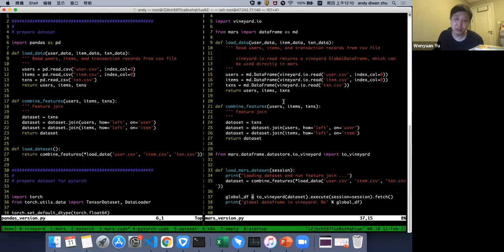Okay, let's go back to the code. The code itself looks pretty similar to the pandas version, but there are a few notable differences. First, the Mars data frame here is different from the pandas data frame. Mars will slice the actual data frame into multiple chunks and distribute the chunks across multiple nodes and machines.